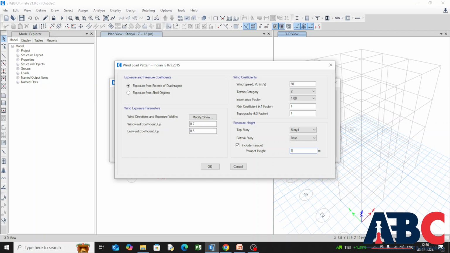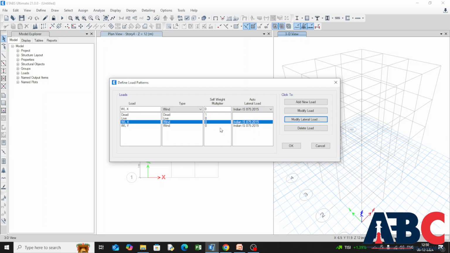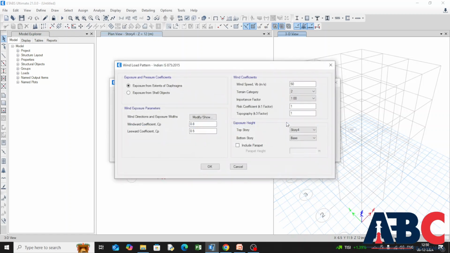Now I'm going to give parapet as 1 meter. Otherwise, if you don't want, you can deselect it. Okay, simply click OK. Similarly for y direction, modify lateral load, same for diaphragm extent.